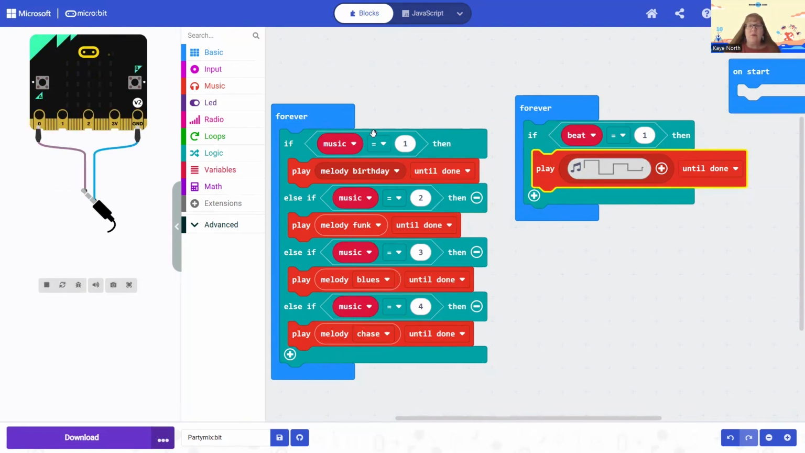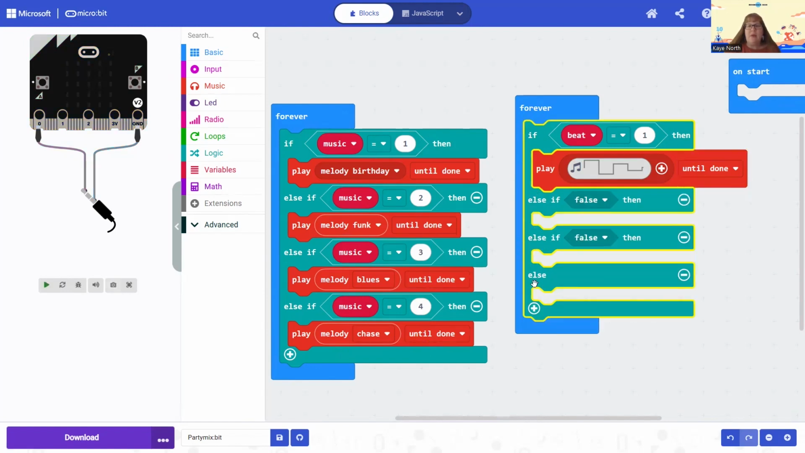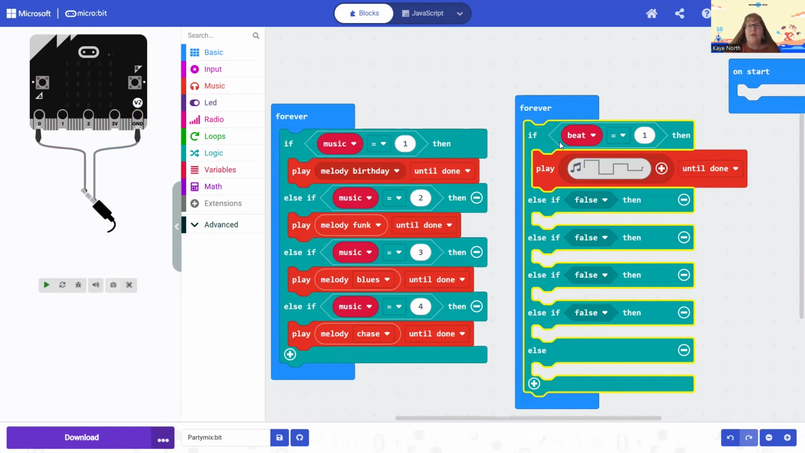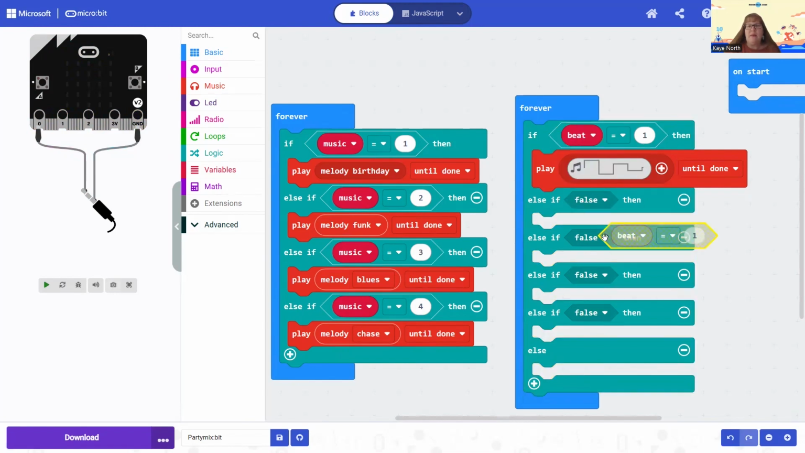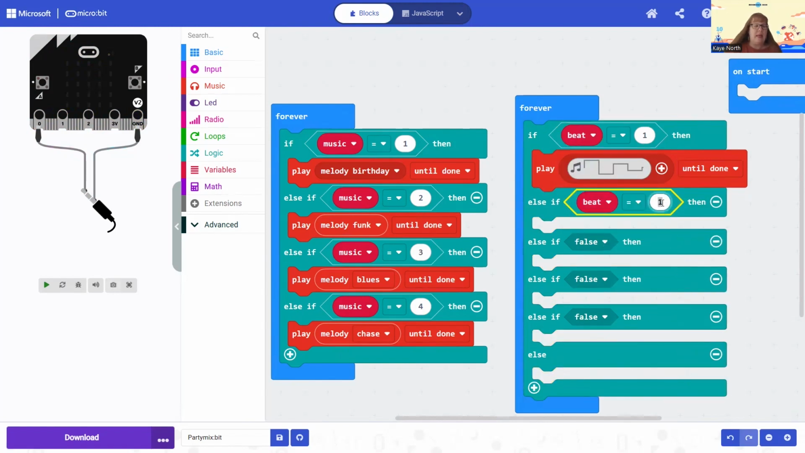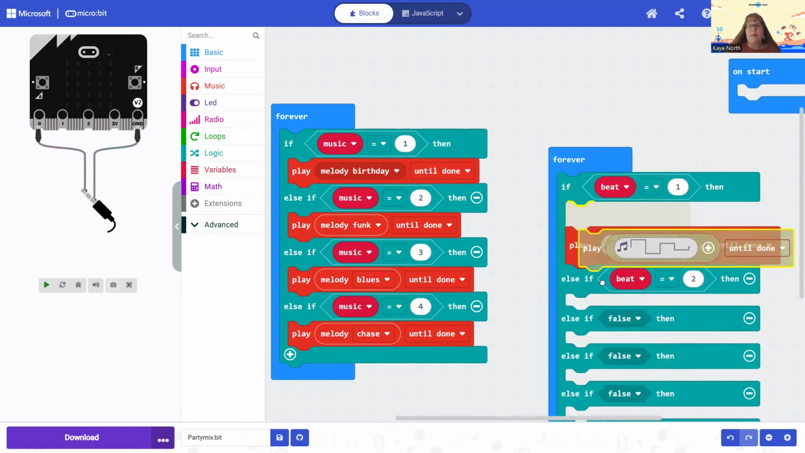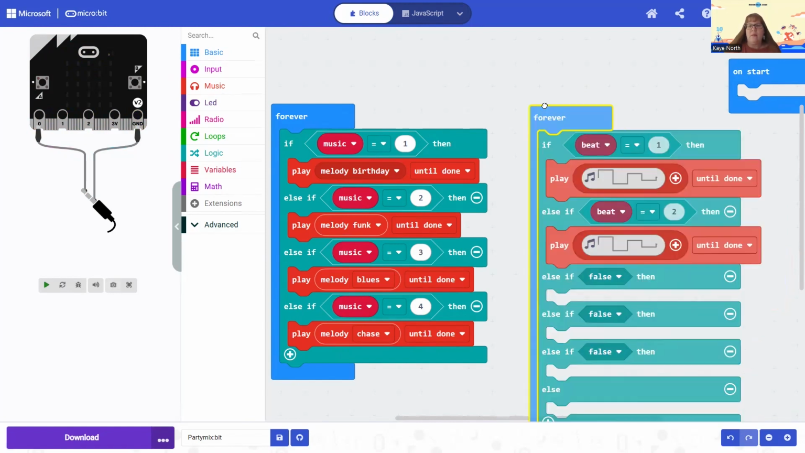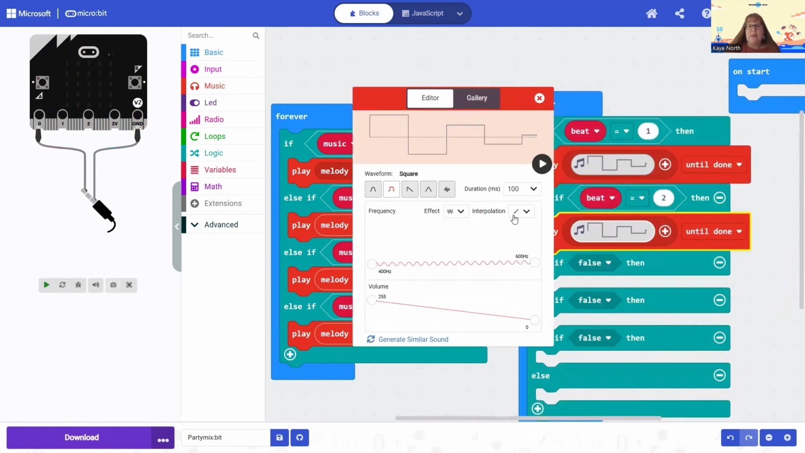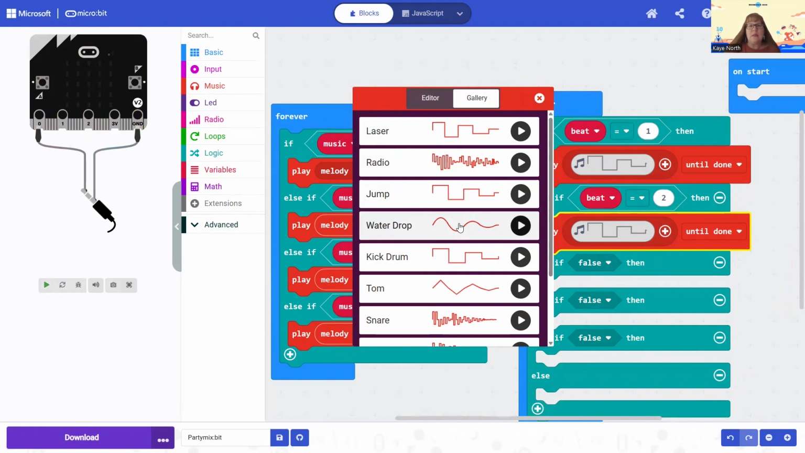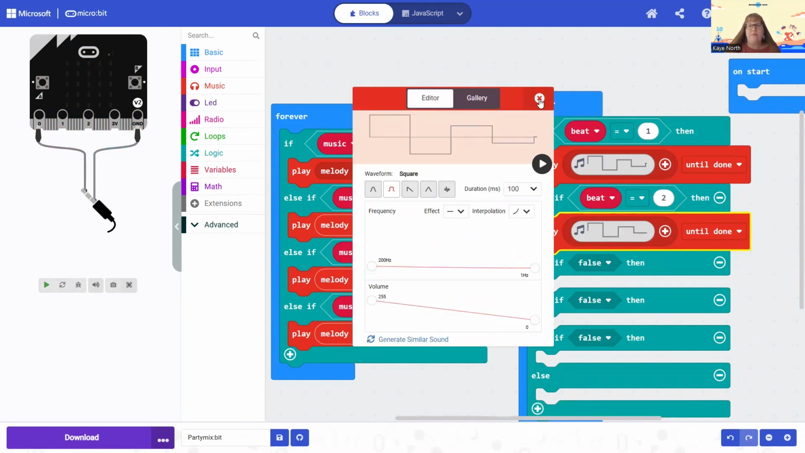So just like before, we had 4 pieces of music. Here we want to be able to have 4 beats that we can choose from. And again, we are going to create those 4 different options. Number 2, so my first one was the jump. I want something, I'm going to add a kick drum.